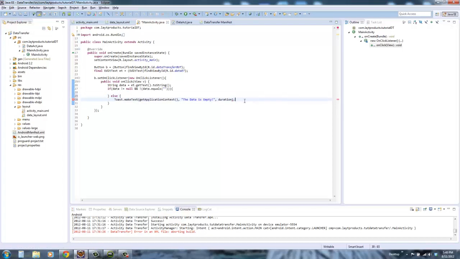Make sure you do dot show. Because otherwise it won't show the toast, it'll just declare the toast. You want to declare it, then show it. Okay, so now that we have the data, we're going to go ahead and make an intent. Get application context. And then data act.class, because that's the class we're going to be going into.